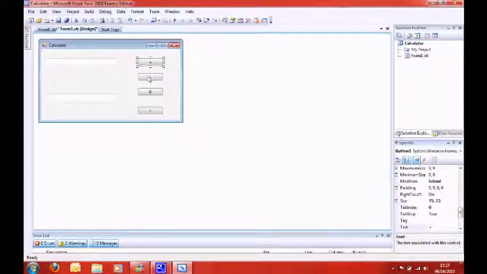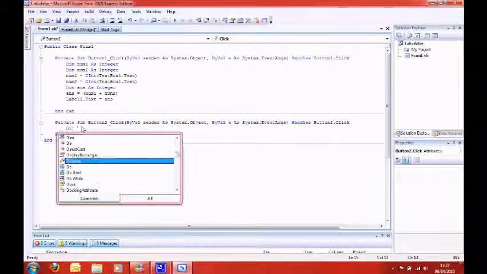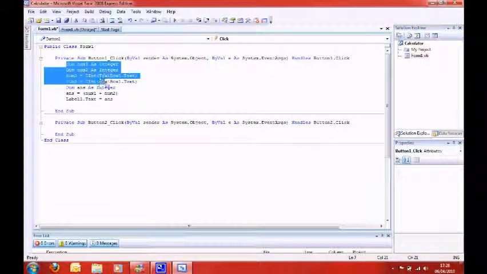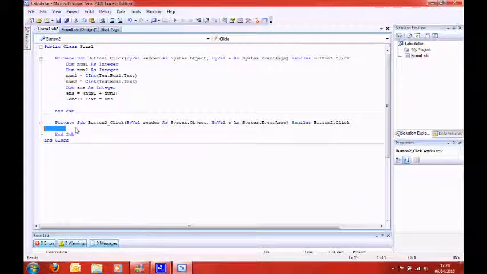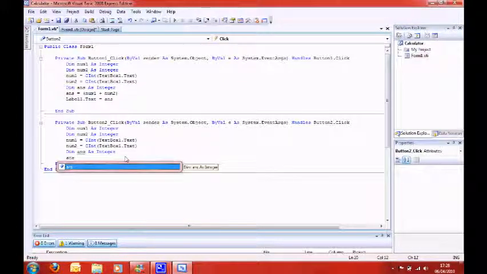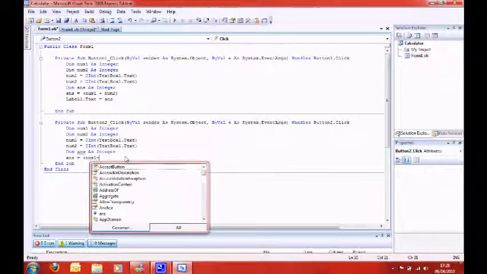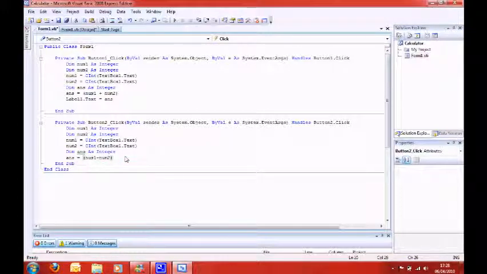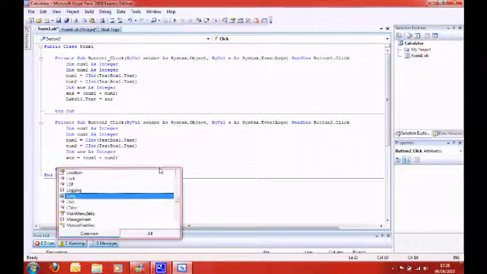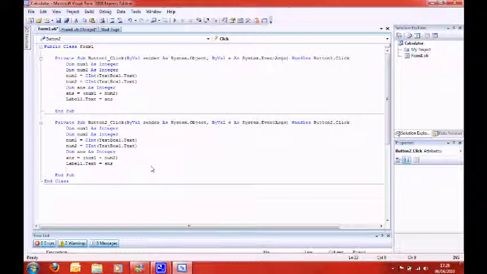Now we need to do minus. Double click the minus. Basically, copy the text from up here, starting from dim, and paste it. Don't type it out again, because we change the equals num1 plus num2 later on. Then you say ans equals open brackets num1 minus num2, then you close brackets, and then you just say label1.text equals ans. So there you go.